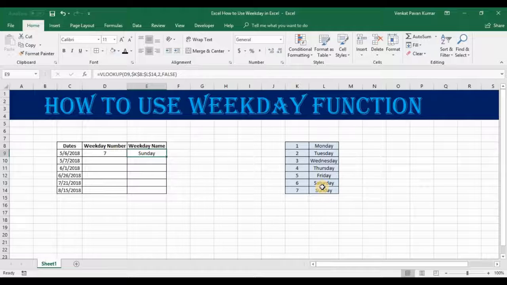So this is the weekday: 5/6 is a Sunday, and just simply do Control D for all the remaining dates so that we will know what these days are. 5/7 is Monday, and 6/1 is a Friday, and 6/26 is a Tuesday, and 7/21 is a Saturday, and 8/15/2018 is a Wednesday.